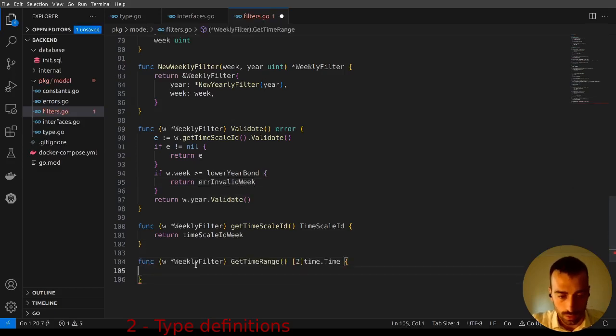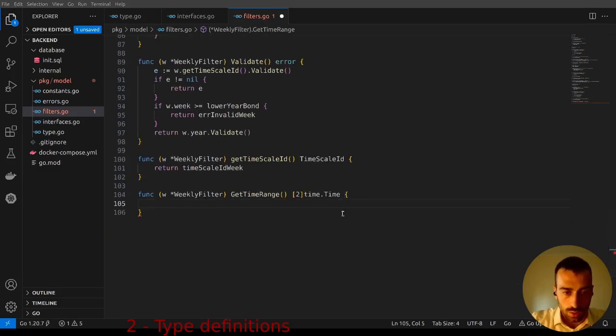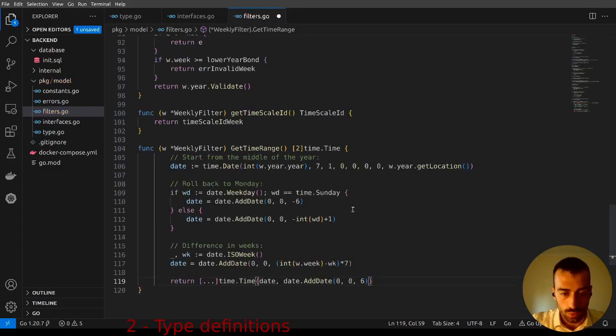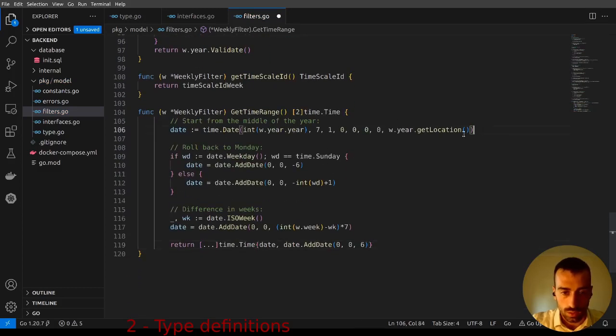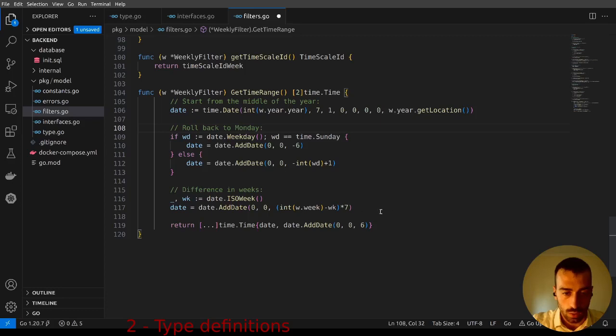So here this is a bit more verbose, but at the end, because we need to do some dirty loop. We need to start in the middle of the year, then roll back to the Monday of the week, then keep adding days until we get what we want. And so we get the beginning of the week, and then we add 6 days to go to the Sunday to get the final day of the week. And this is all for the weekly.